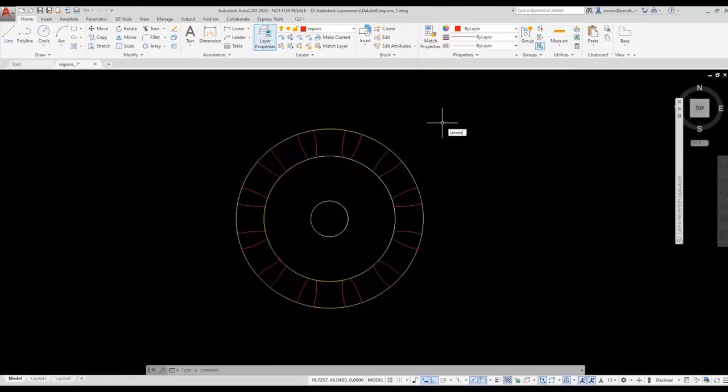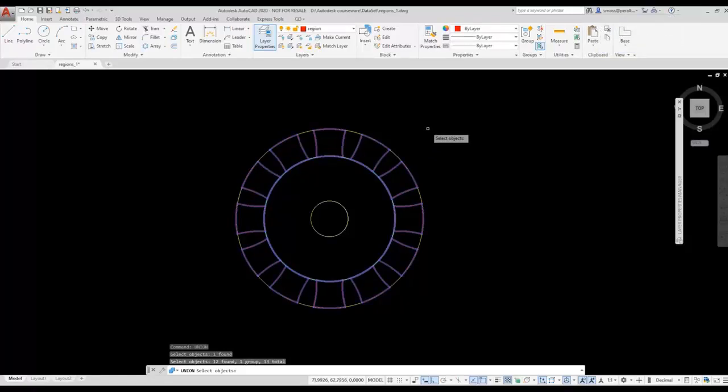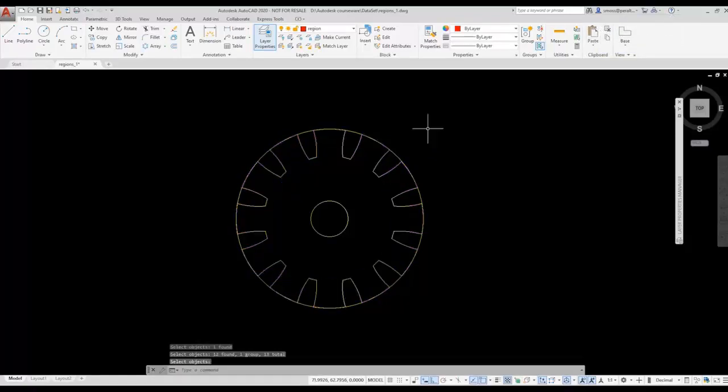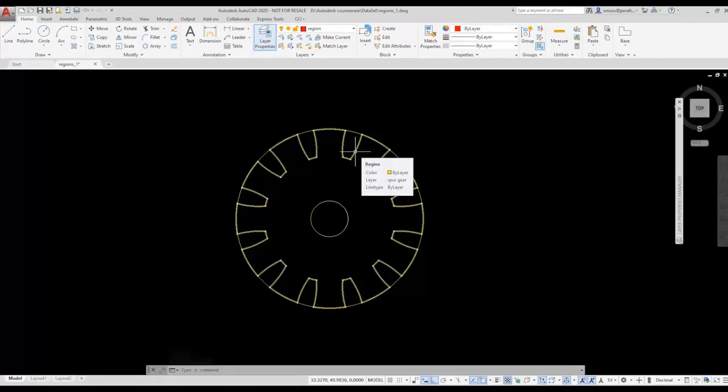I type Union and select the yellow middle region. I select the red region and notice all the red regions are selected because they were made into a group. I press Enter. We now have a new region that's combined from the two selected regions. Notice the new region is on the spur gear layer, even though the region layer is current. This is because the first item we selected for the union was on the spur gear layer.